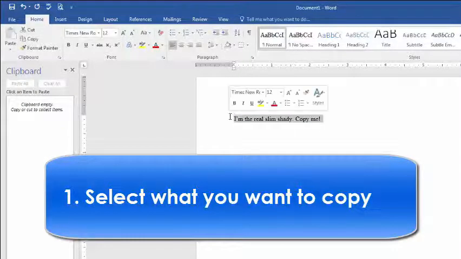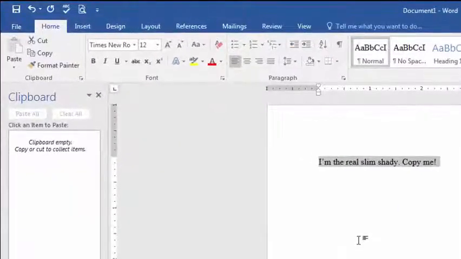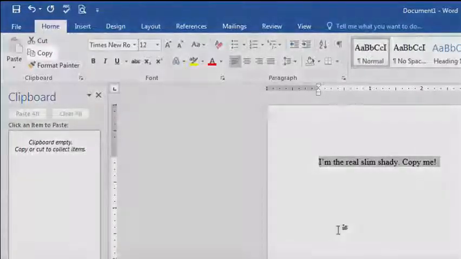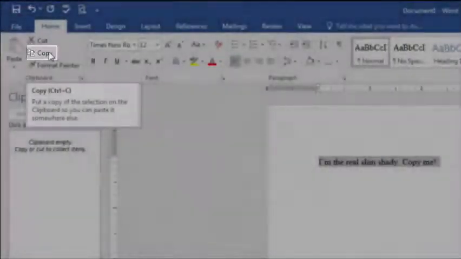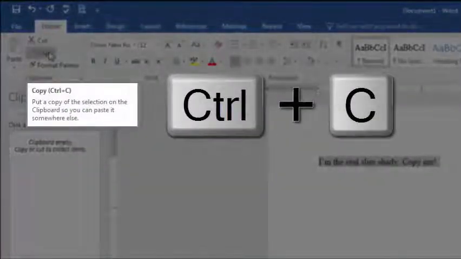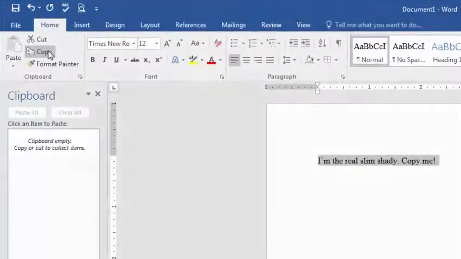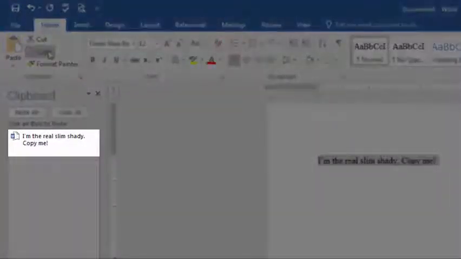So go ahead and highlight that sentence. Again, we're telling Word what we want to copy. There are two ways we can copy. We can either click the copy button up here on the clipboard, or notice it has given us the shortcut key, Control C. So you can do it either way. You can press copy or click Control C. And notice when you do that, right there on the clipboard, whatever you've just copied has shown up.